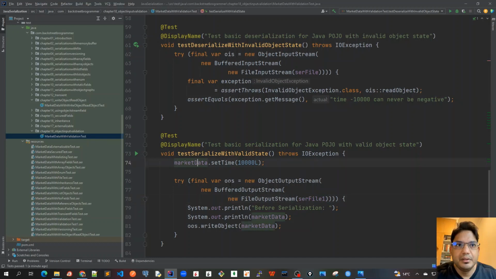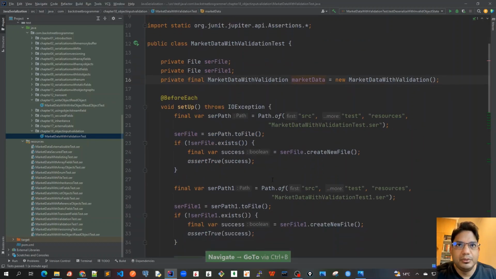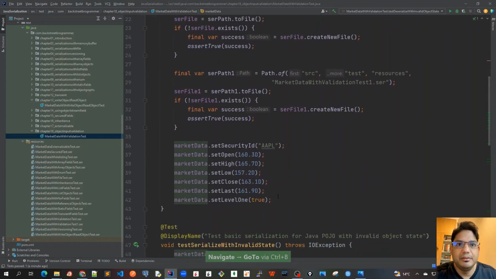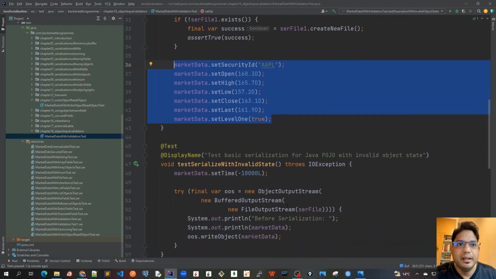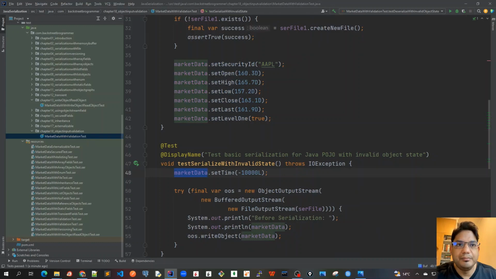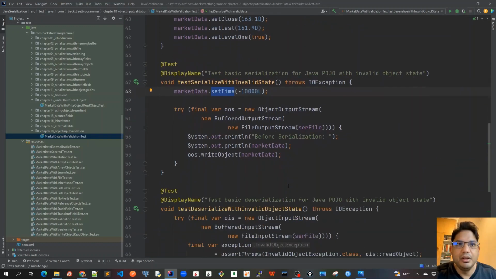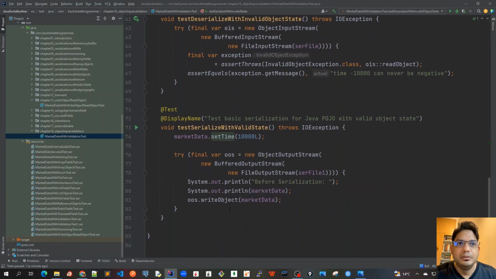Okay. So market data we have as shown that we are already in the setup method. All the remaining fields, we are already putting it correctly. And we are just changing the market data time, because the time is the only field which we are validating on. So this test serialize with valid state is looking good. Let me also write the test deserialize with the valid state.